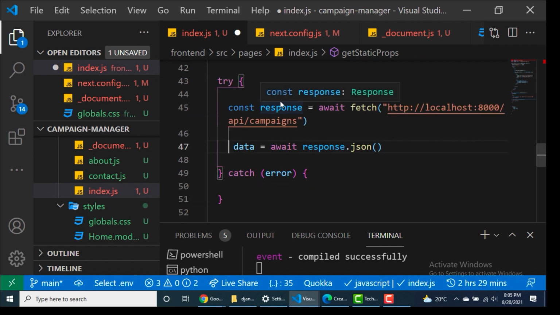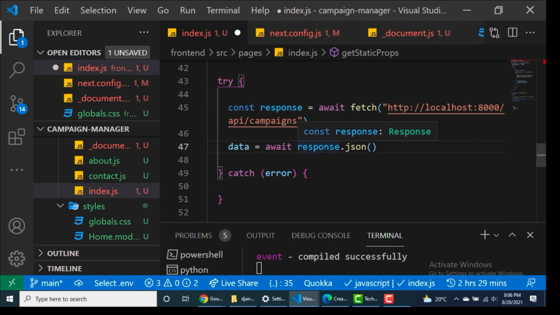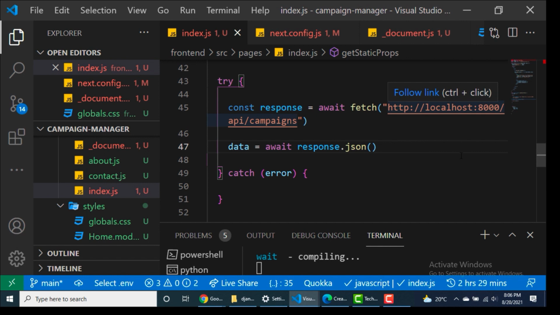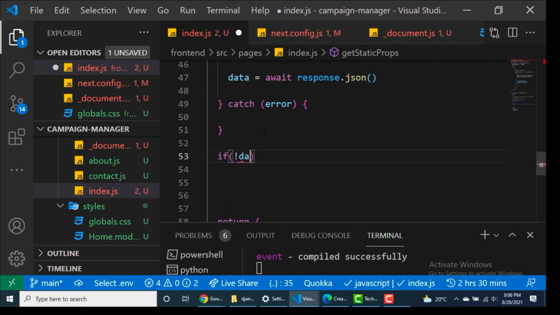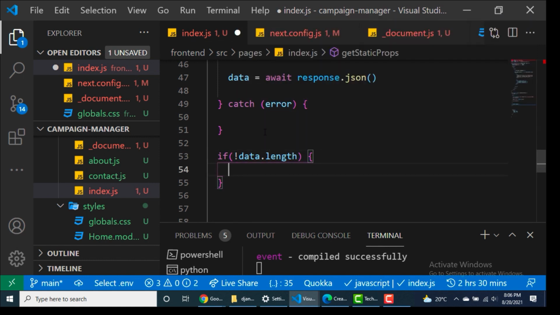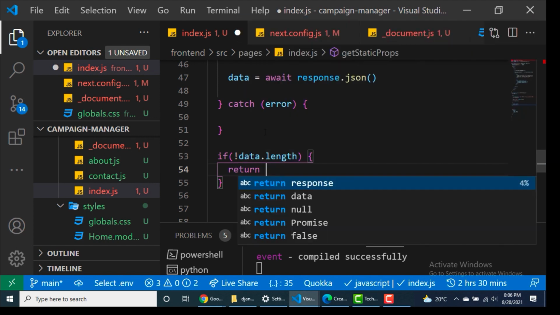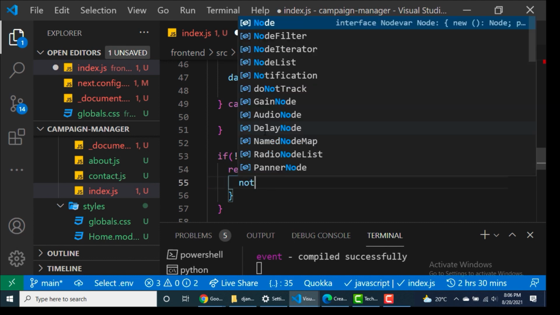Now that means we have the data, but how do we send the errors? What happens when we get an error and we couldn't get the campaigns? Down here, before we return the props, let's say we don't have any data. So if no data length, we can return something called notFound. We can return an object that has a notFound key. So you can say return notFound.